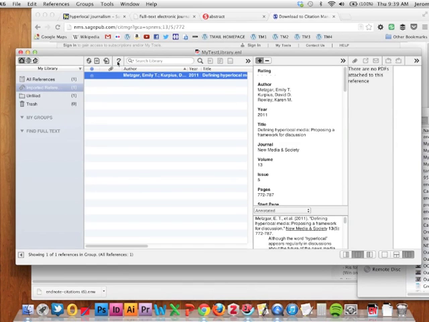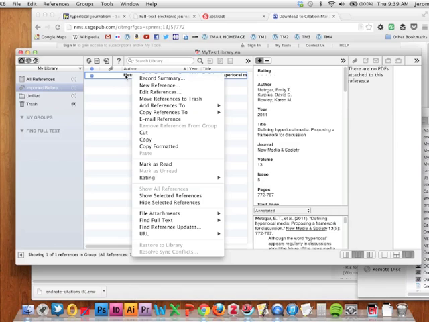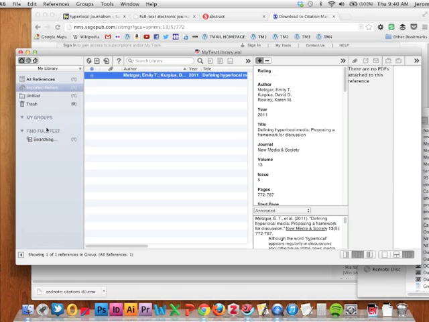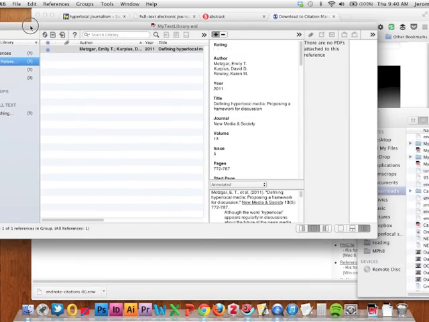But I don't yet have the PDF. So in order to get the PDF, I right click on that actual line, this is my way of doing it, and go down to Find Full Text, and Find Full Text, continue, and this will actually do a search, which you can see here, to pull down that PDF, hopefully, with any luck.